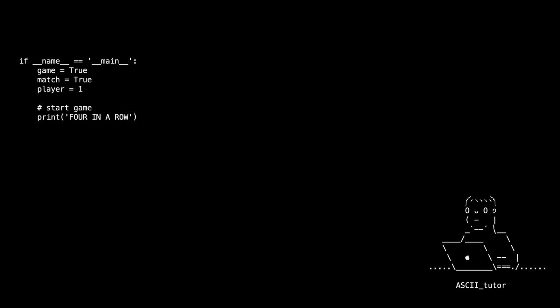The first thing the players will see is the title of our game. And the empty board. The following will loop until the players quit the game. Within the game loop is a match loop. Every loop a player gets to choose a column. The coin is dropped.